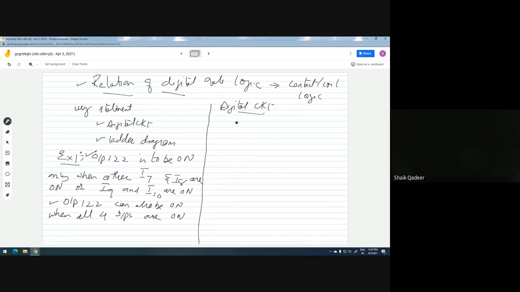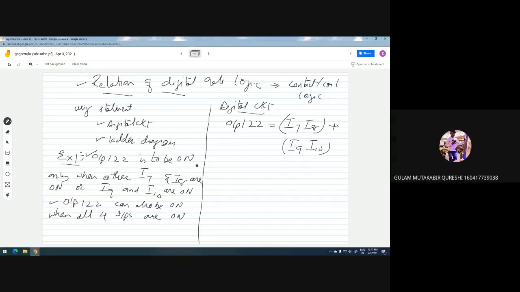Before drawing the digital circuit, we have to write the Boolean expression. So we will write the Boolean expression: output 122 is equal to I7, I8 or I9, I10. Can we write like this? As per this statement, can we write the Boolean expression like this? Yes, sir. We can.